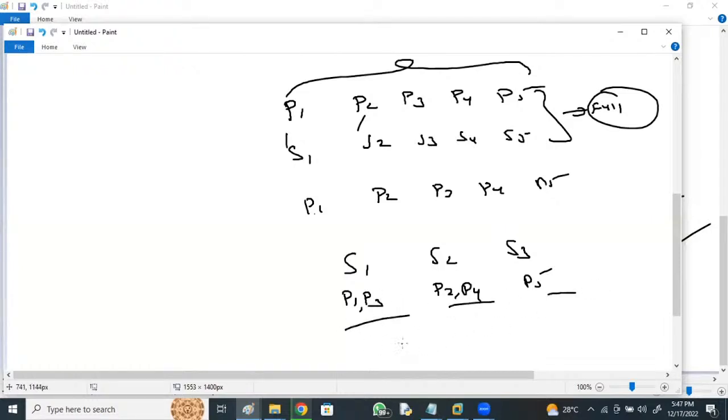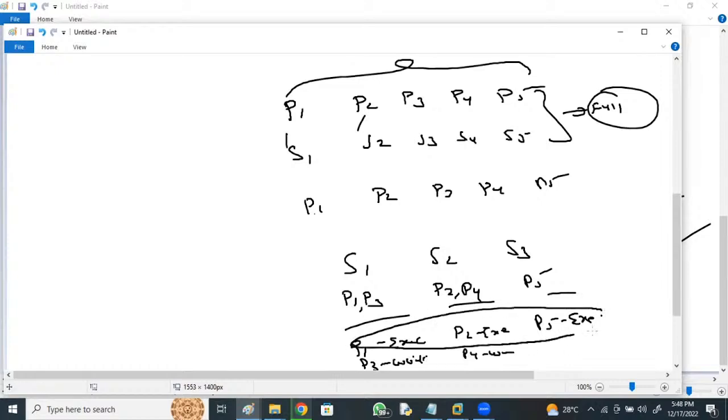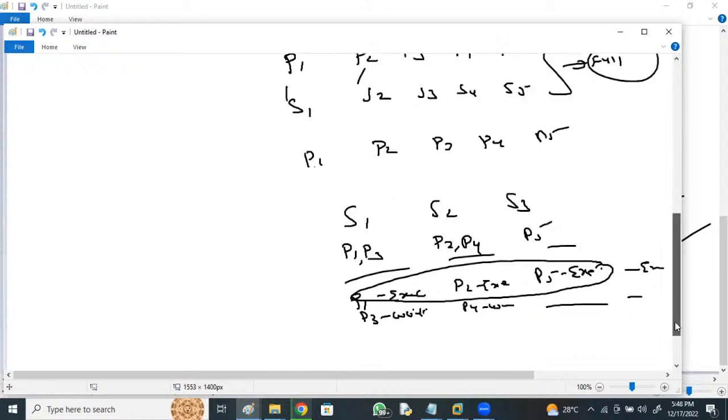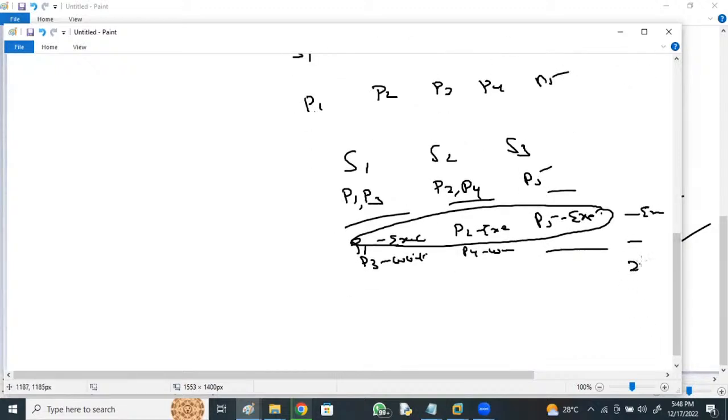For example, when P1 is executing, P2 and P5 will be executing in parallel. Observe here P1, P2, P5 executing. Here P3 will be in waiting state, and here P4 will be in the waiting state. Means in the first round 3 partitions executed, and again in the second round 2 partitions executed. So if it takes 1 hour per round, how much time is taken? 2 hours, it will take 2 hours.